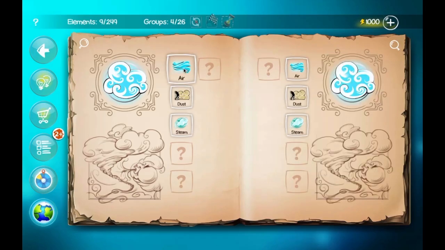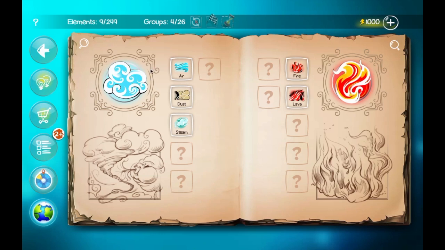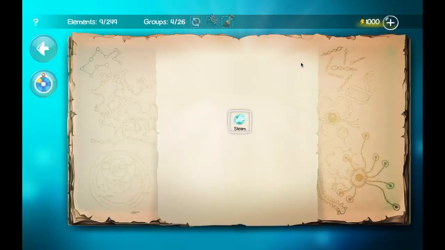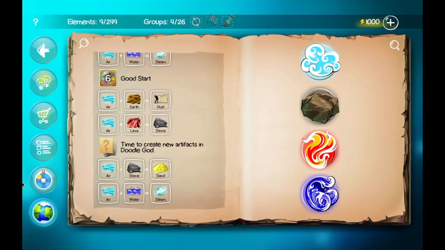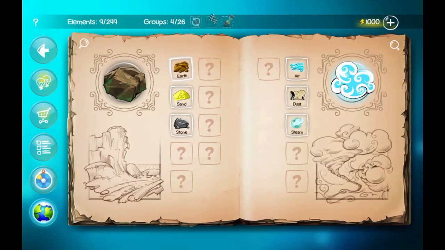I just need to remind myself as to where I've got air and air. No, no, no. I've done all those. Done all those as well. Let's do air and water. Steam. There we go. Earth and dust. No. Earth and steam. Sand and dust. Sand and steam. Stone and steam.